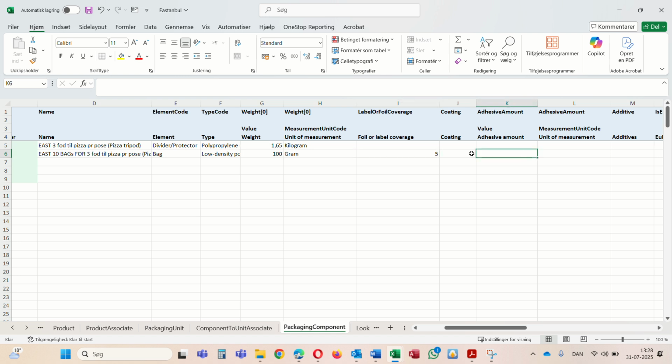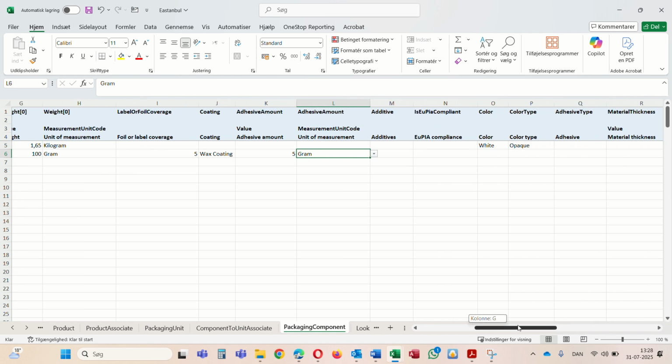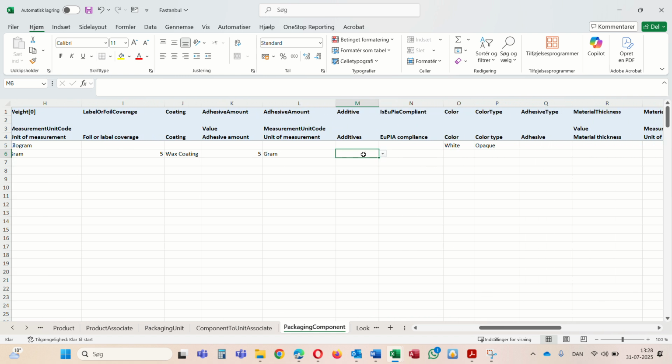Adhesive amount, or rather coating first. I believe it should be wax coating for these labels. The adhesive amounts, I don't know, let's say it's 5 grams in total for all 10 labels. Additives, I don't know. Again, if you know, put it in. If you don't, you obviously can't. And then we'll just have to go from there.